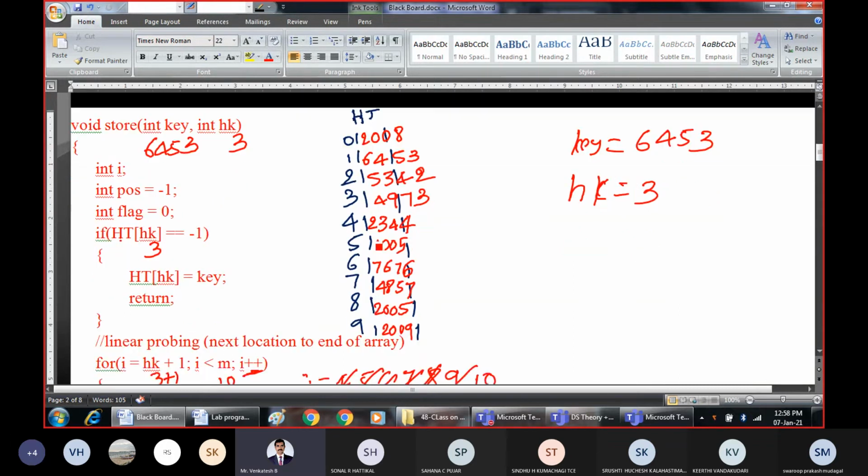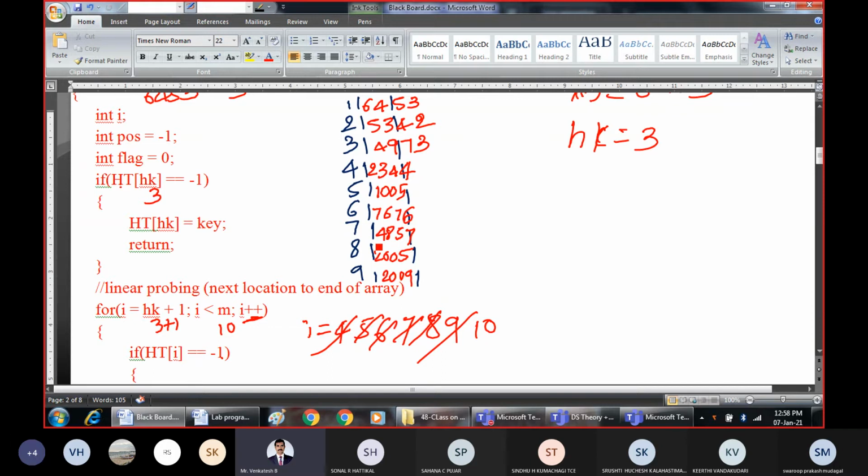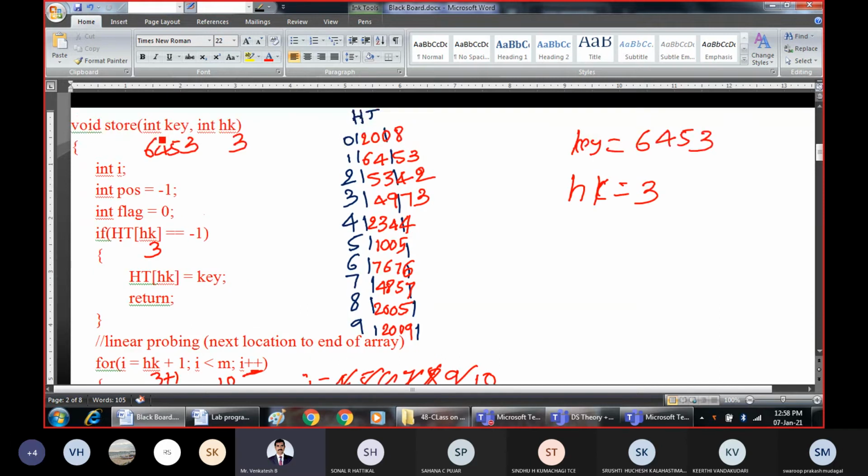Now all the locations are full. If you read the next number, we will get the overflow. So let us take one more sample number now, just to demonstrate the overflow. I will take 2, 3, 4, 5, because the hash table is full now and we cannot save any numbers. What is the hash key for this? Hash key for this is 5.